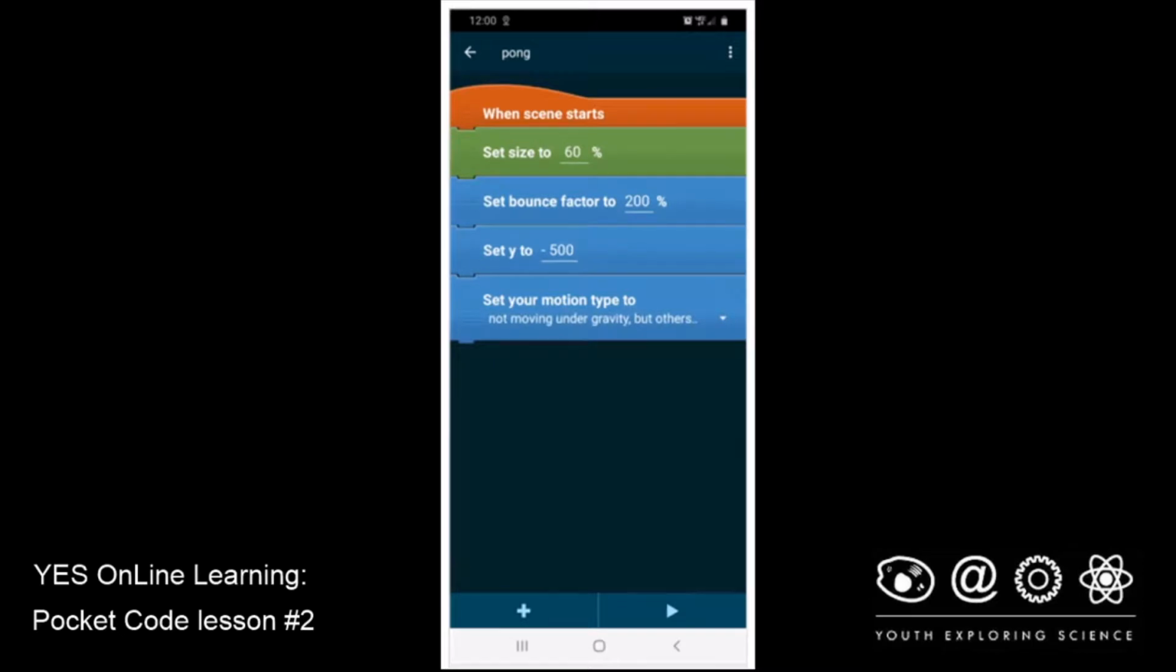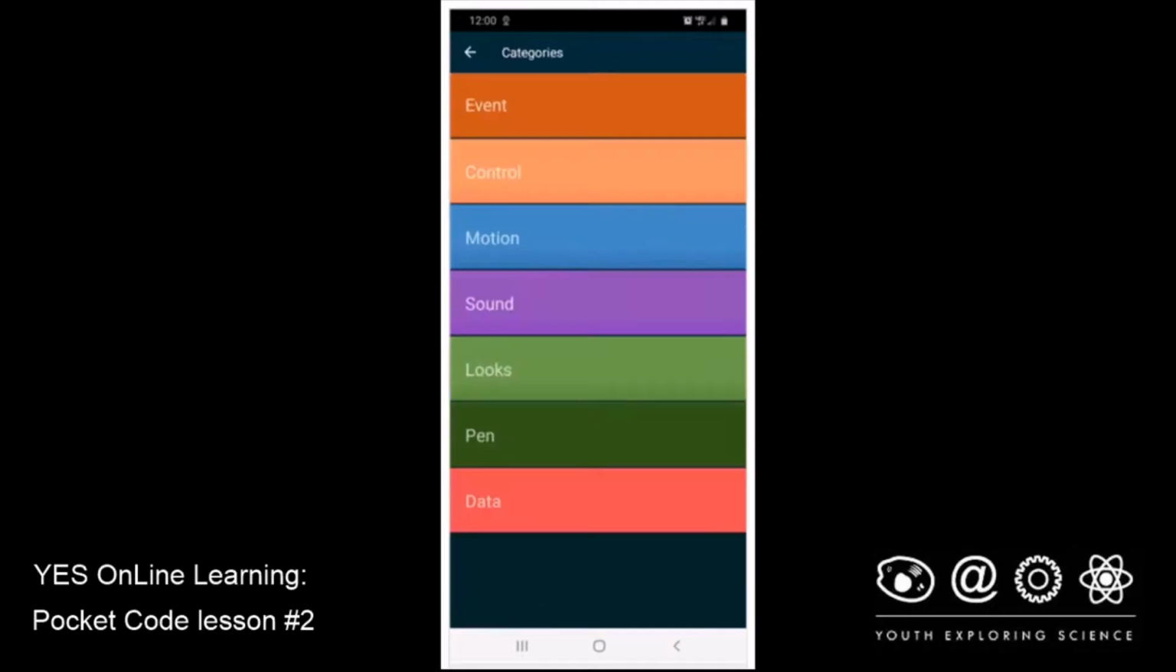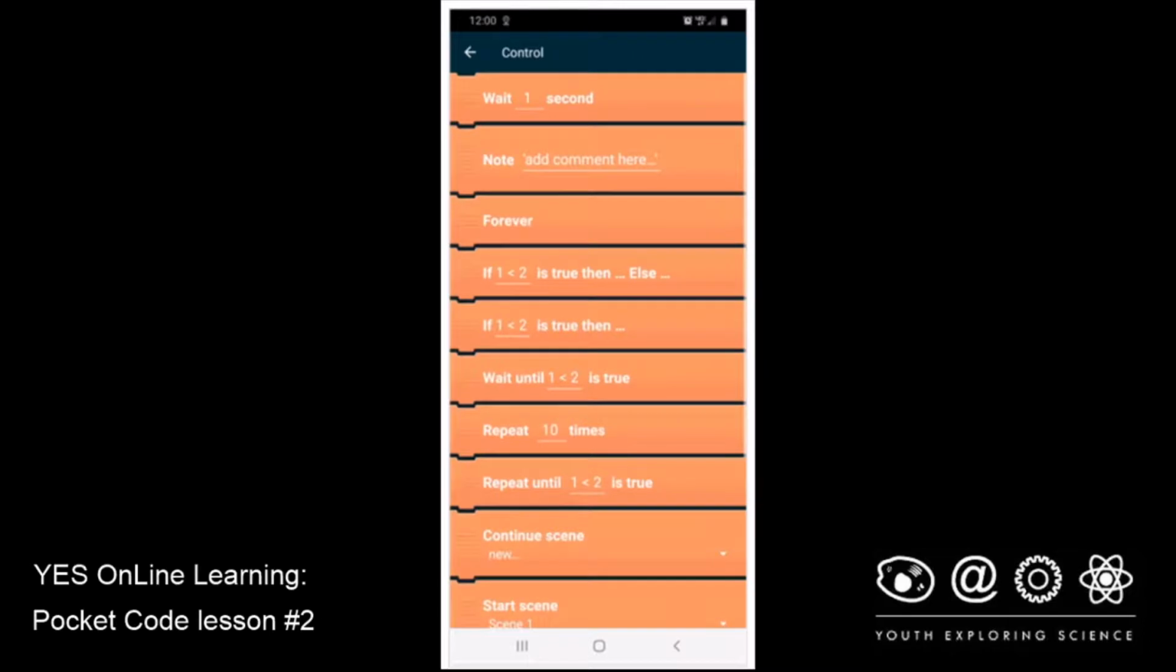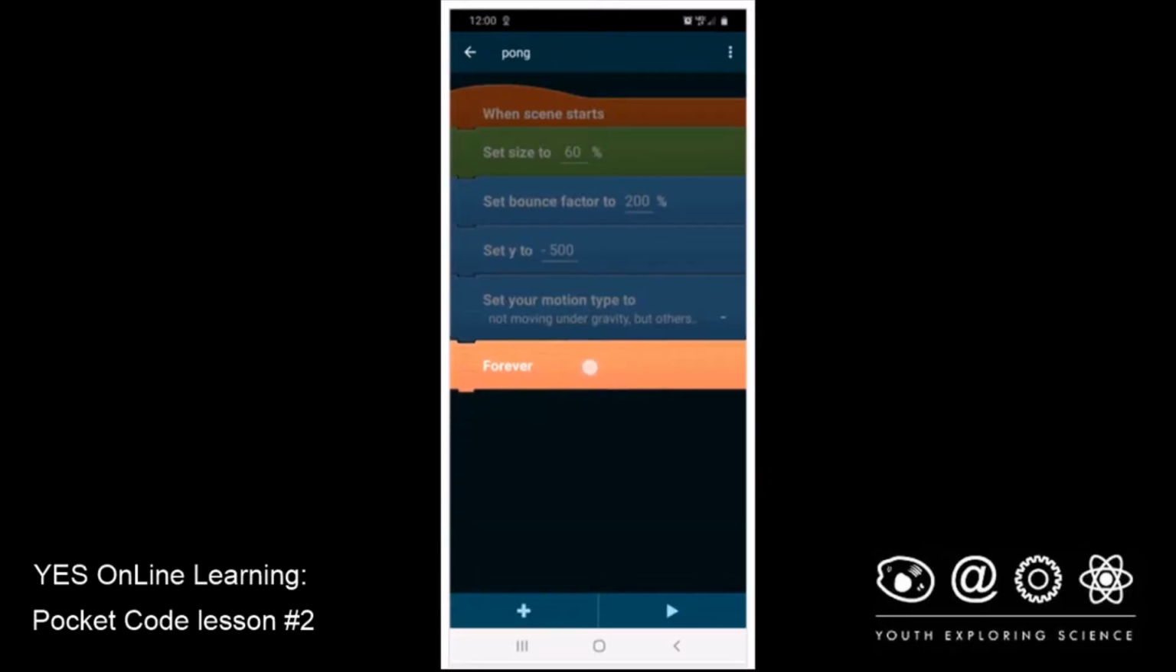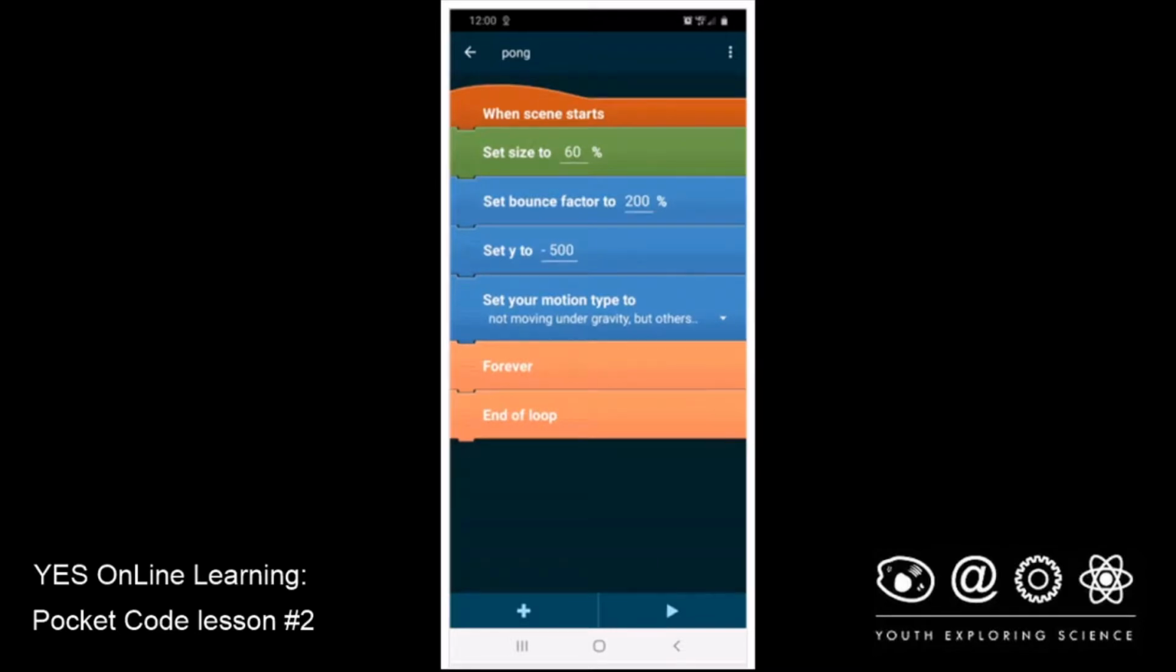Okay, and now I need a forever loop. Every single game needs a forever loop. So I click on plus, control, forever. And I'm going to drag it down below the set your motion type. And I'm going to have two things inside of the forever loop. The first one is what I'm going to use to move my pong or my spaceship or my paddle back and forth, left to right.